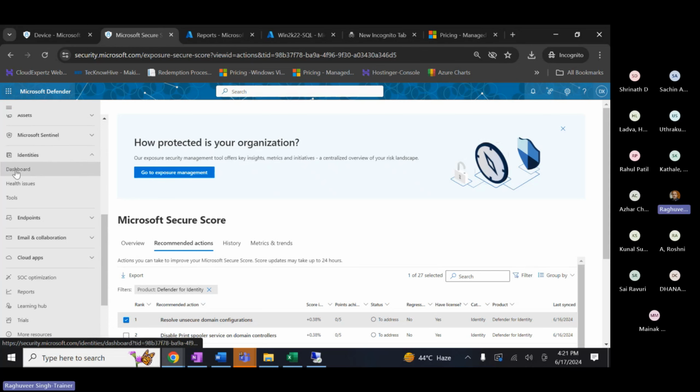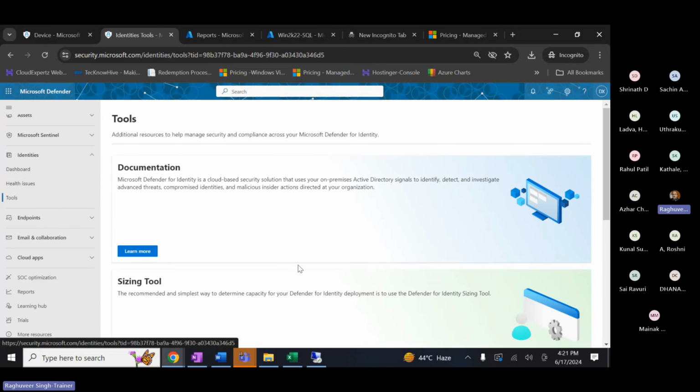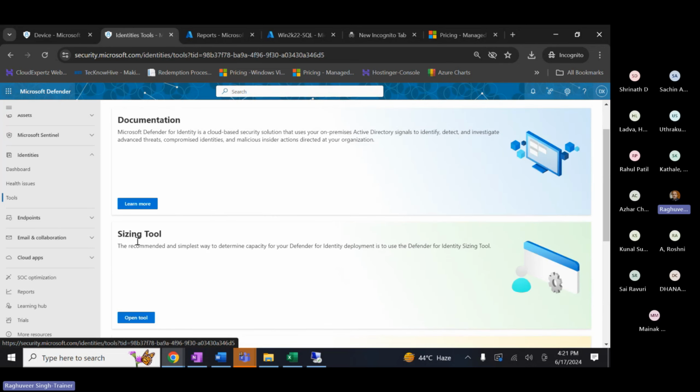So this was on the dashboard. Health issues I've already shown. Then comes the tools. There are some tools available that you can take leverage of, and that will basically help you optimize the experience. For example, we have a tool which is the sizing tool.